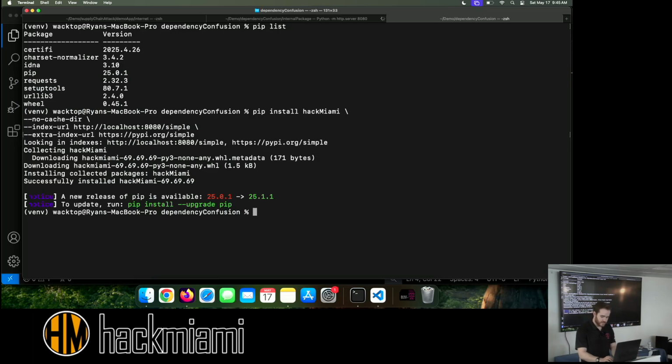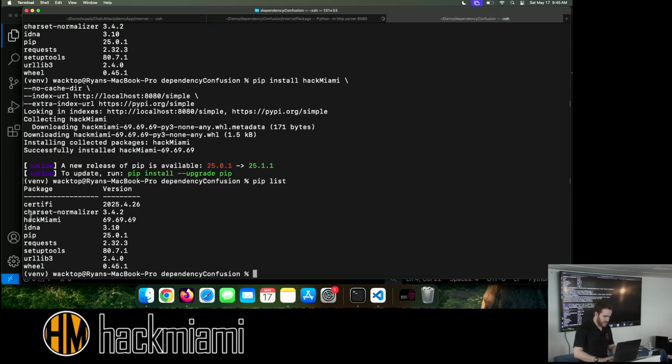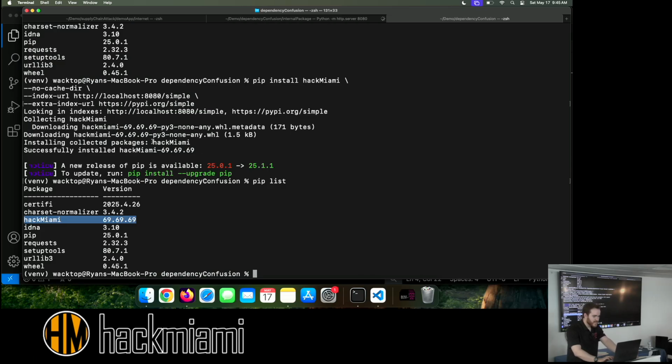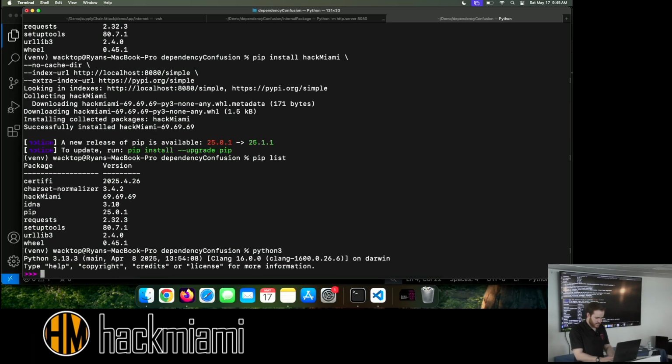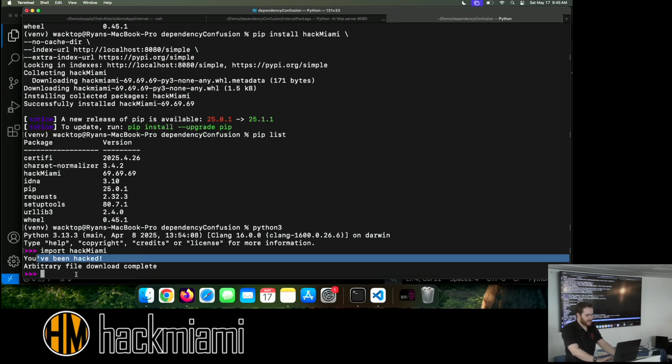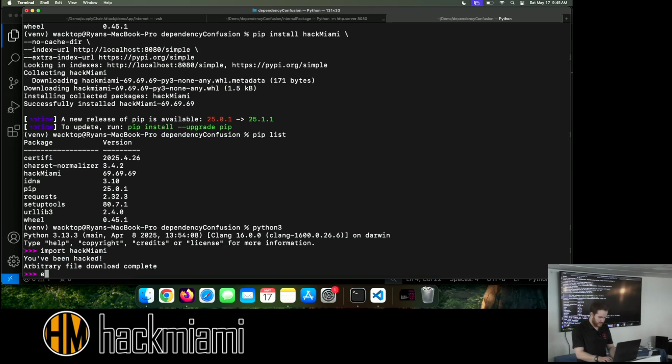If we run this and we look, the external dependency was installed even though we said we want the internal one focused in index URL. And if we go and again just import this package, we get printed to the screen, you've been hacked, arbitrary file download complete.